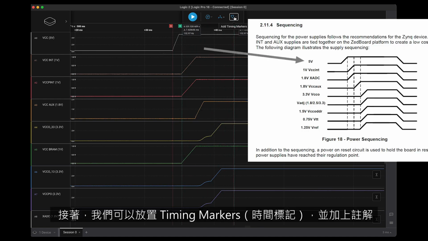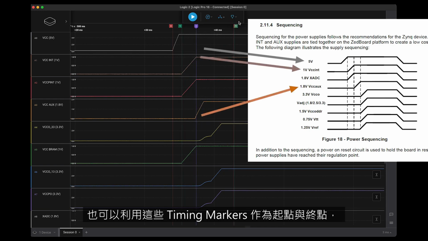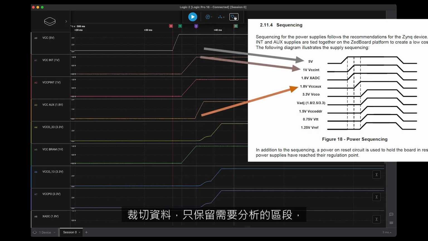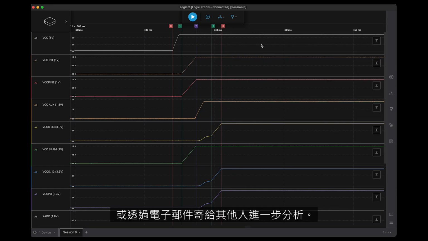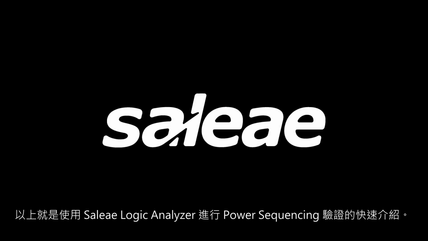So we can place timing markers, we can annotate those timing markers, we can trim the data down so I have a smaller data set of what's visible using the timing markers as beginning and endpoints. I can save this data and then save it to a database or email it to someone else for analysis. But in all, this is just a quick jump into power sequencing using the Saleae Logic Analyzer. If you'd like to see more from us, please let me know.